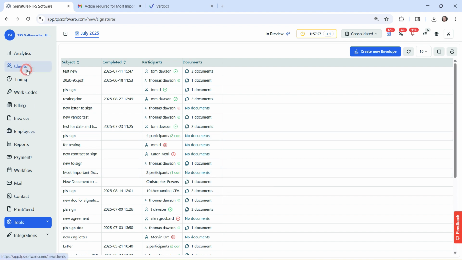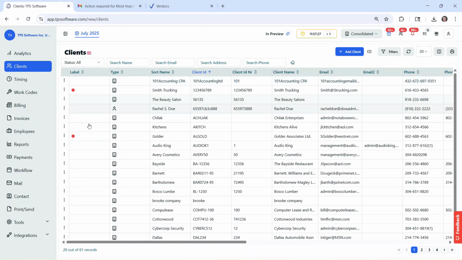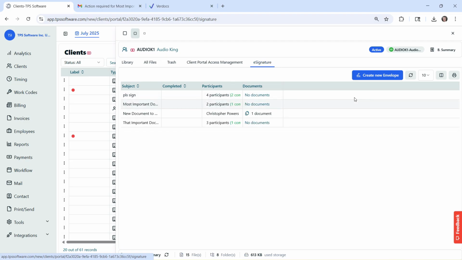And then if you were to come back to your client screen, I was using Client Audio King, so if I go to their client portal and look in the e-signature tab, you can see that the most important document is right here. Don't worry about that important document. That's not the most important. That's just that important. This is most important, so we're talking about this one now. And you can see that same thing as on the other screen. There's 2 participants. We're still waiting on Richard. I, however, have signed, and no documents here.